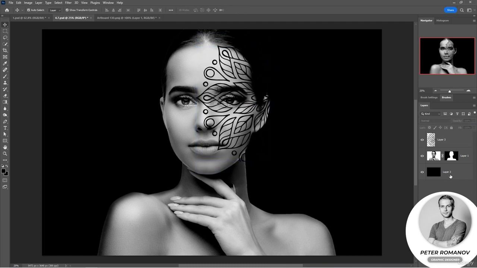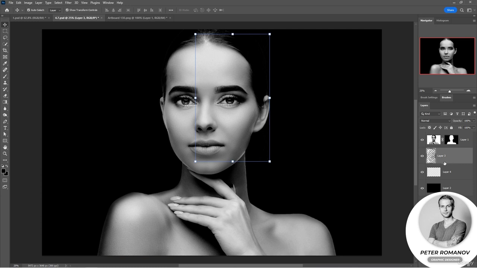It will be useful to us. And now we'll need to create another clean layer. And now you'll understand why. These two layers will be our clipping mask. For me, it is layer 2 and layer 3.